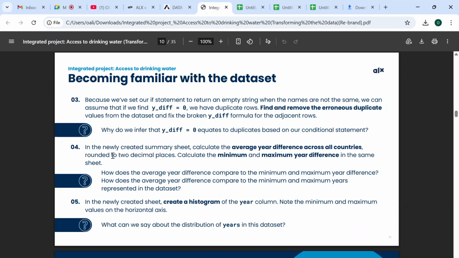All right. So now, what do they want us to do? They said they want us to create a new summary sheet.